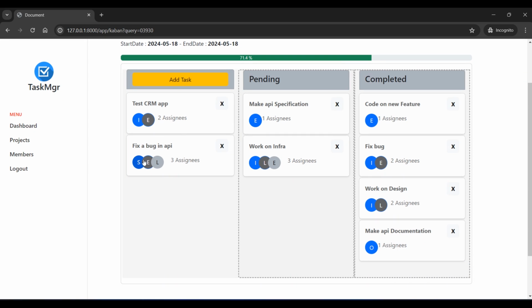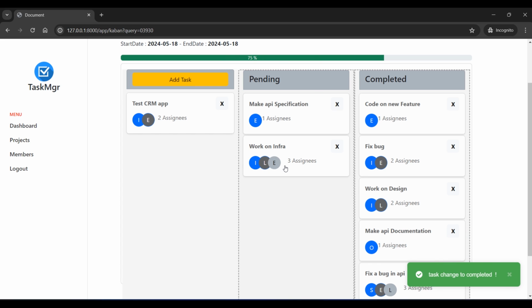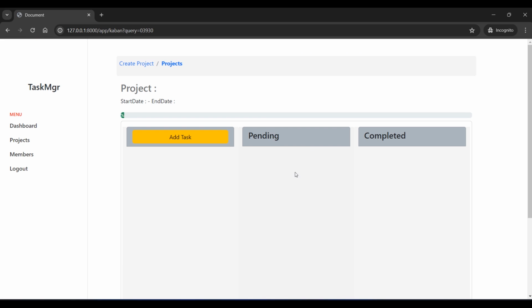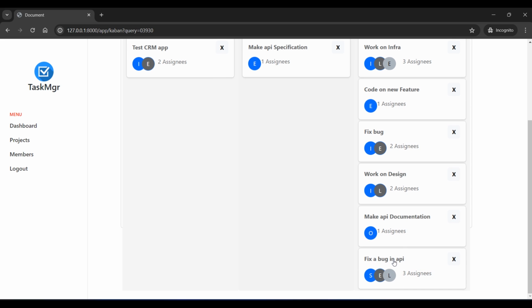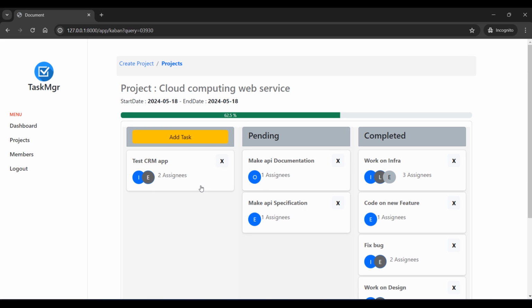But also we got our users. We got right here the name of the user, starting with an S, an E, and an L. 3 SNEs. And then I can move this task, fix a bug, to pending. You can see right here the status is changing automatically. Yeah, if I refresh, you're going to see right here our task has changed. Make API specification. Fix a bug in API, I can move it to pending. Right here, I'm gonna pass it right there, and so on. And here you can see we got another task, test CRM app. I can move it to pending.